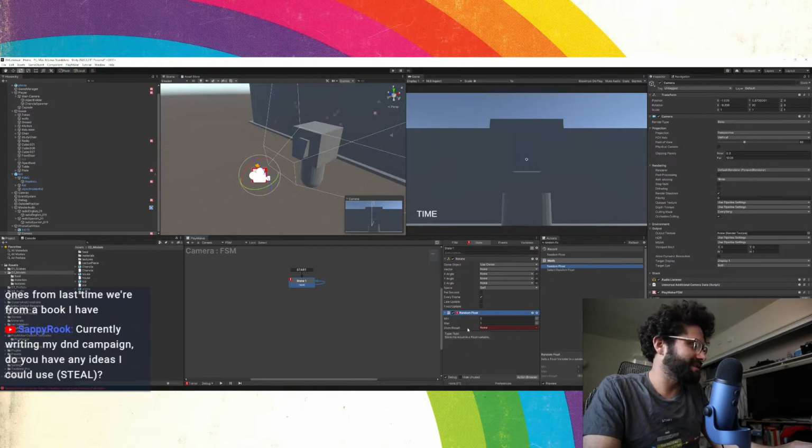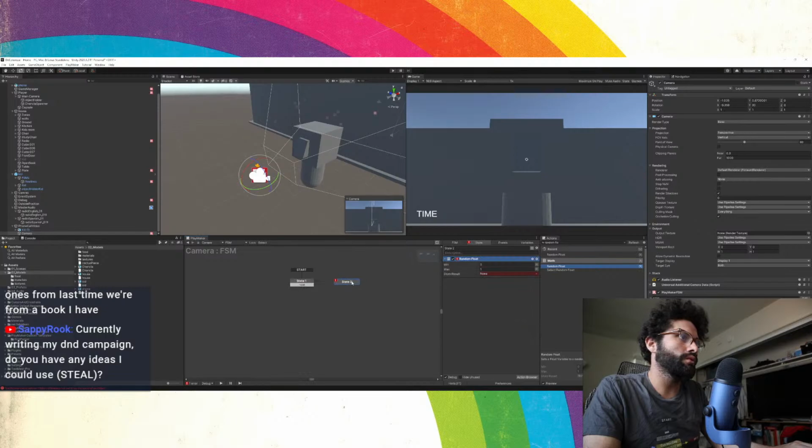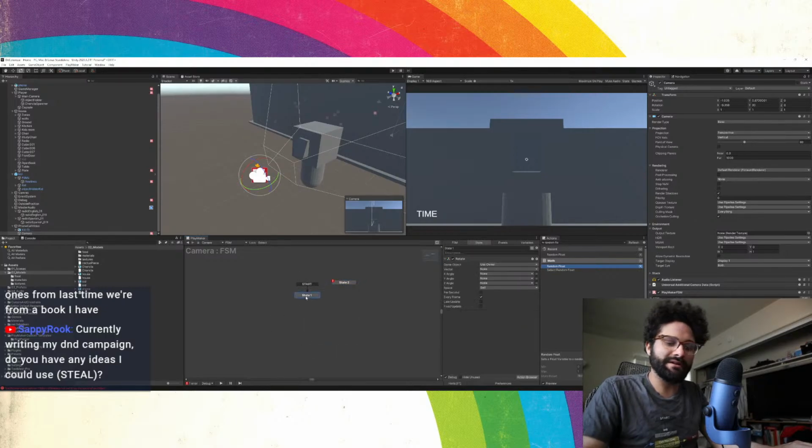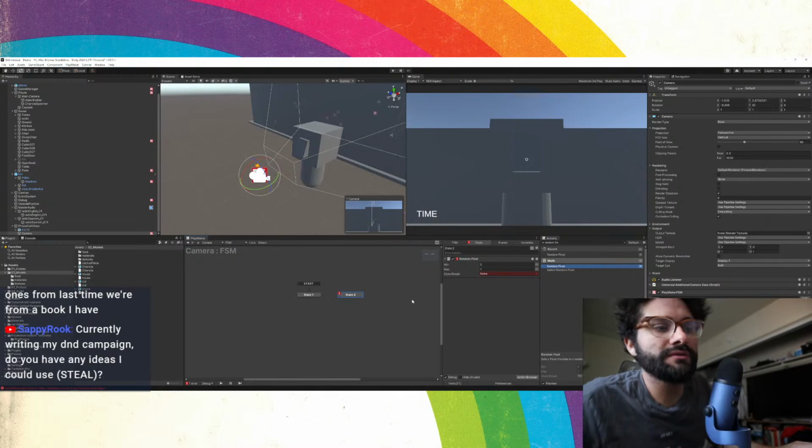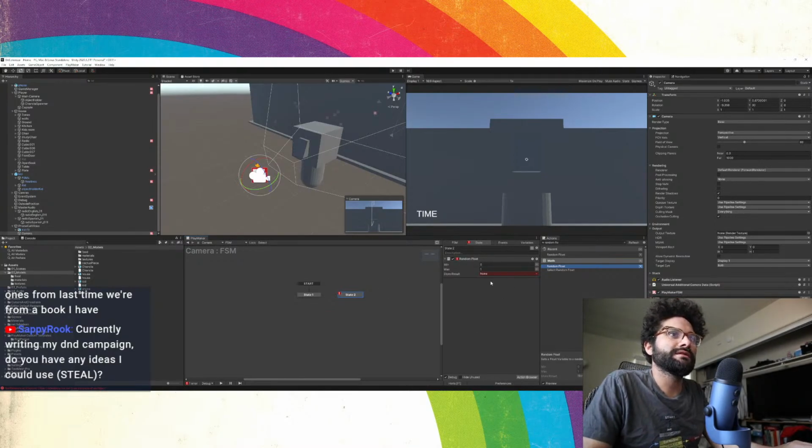Currently writing my D&D campaign. Do you have any ideas that I could use, Steel? What do you have as a base? Do you have like a starting point? Or do I just have to tell you anything from the top of my head?